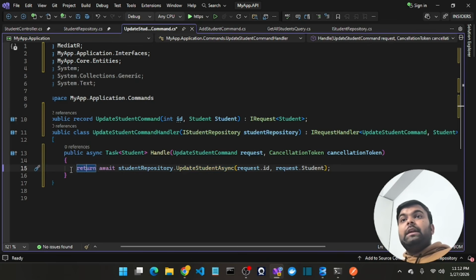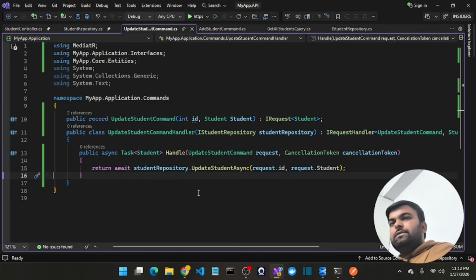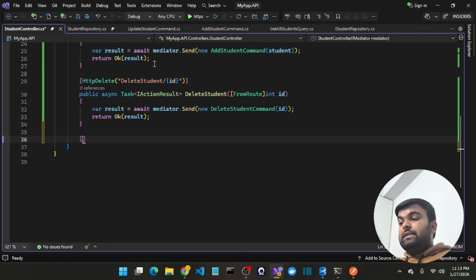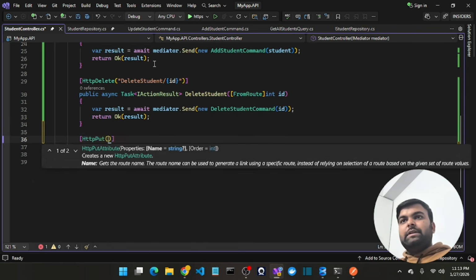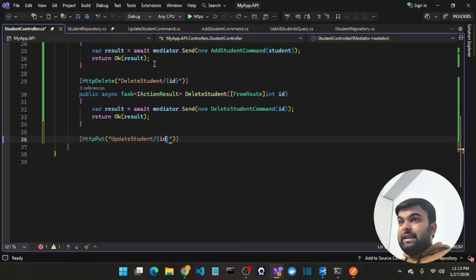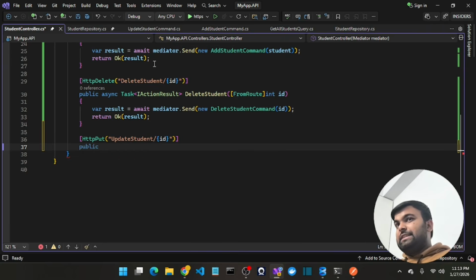Okay, thereafter what you need to do, just go to your controller. In the controller I will just create the API HTTP put, and I would use update student, with the student ID as well. This is a very important step, please don't skip this step anymore.